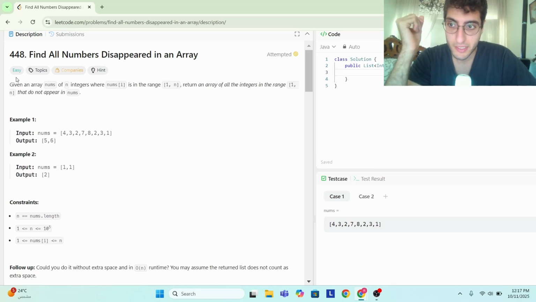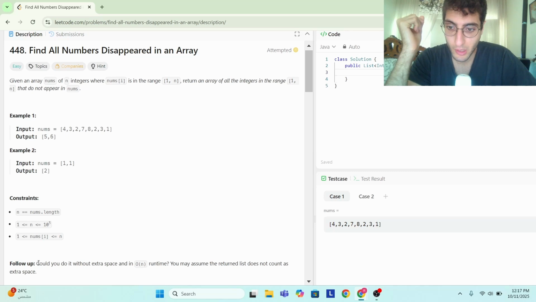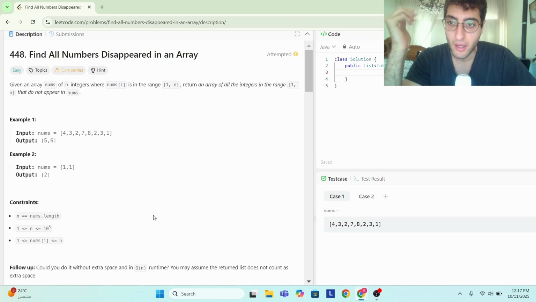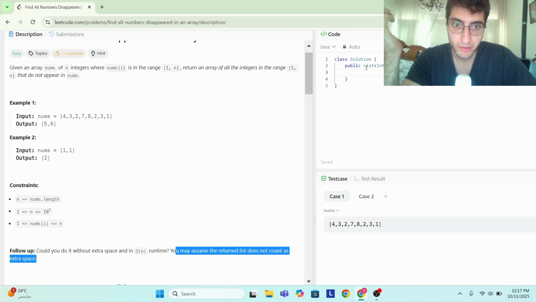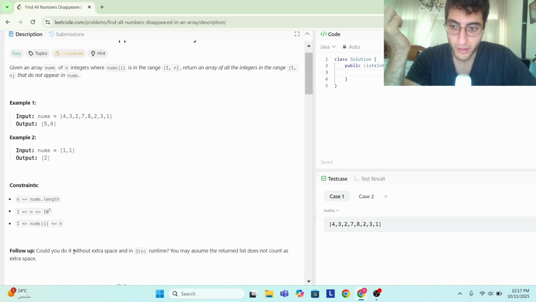Now, although this problem is classified as easy, if we had to answer the follow-up question where we have to solve it without extra space and in O(n) time complexity, then this is arguably a medium question, but nonetheless, we're going to solve it in an easy, understandable way. Although we need to solve it without extra space, what that typically means is that we need to use the same array or list that they gave us instead of creating a new one with our answers in it. But they say that you may assume the returned list does not count as extra space, so we can create our own list of integers, store the numbers that don't appear, and return that, and we'd still abide by the without extra space restriction.